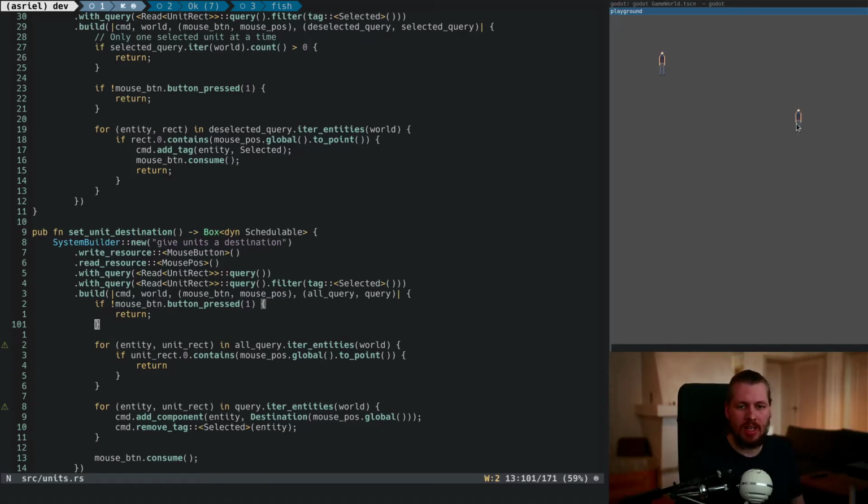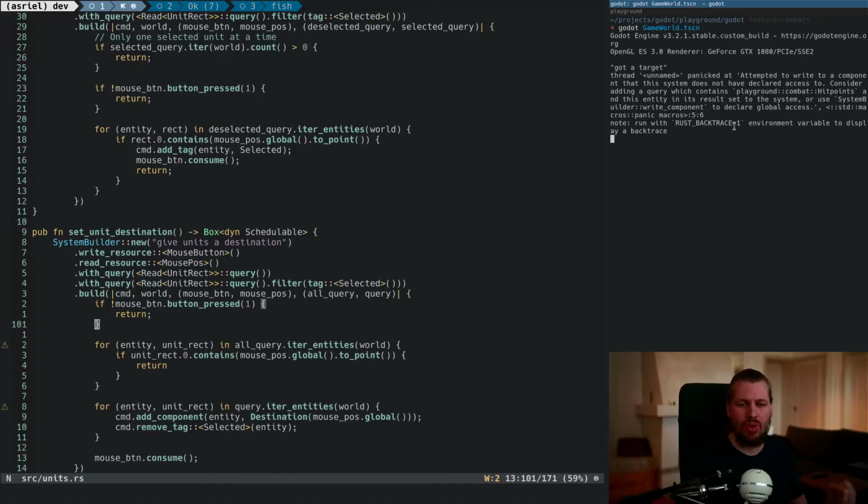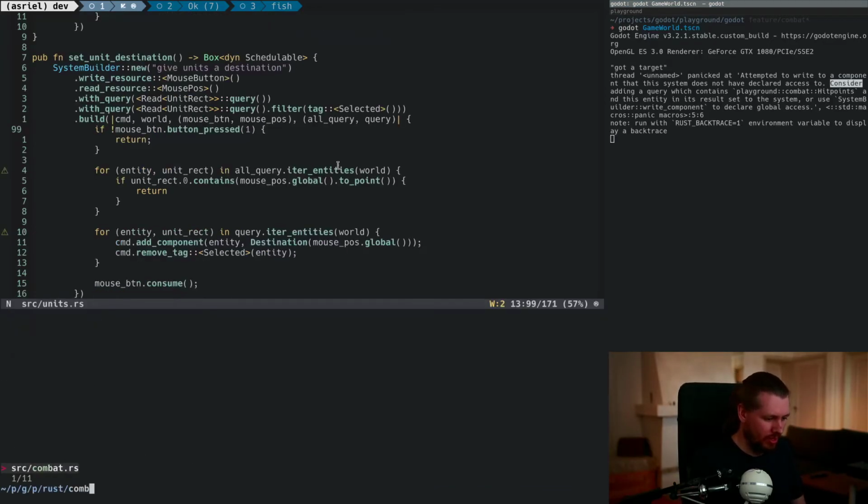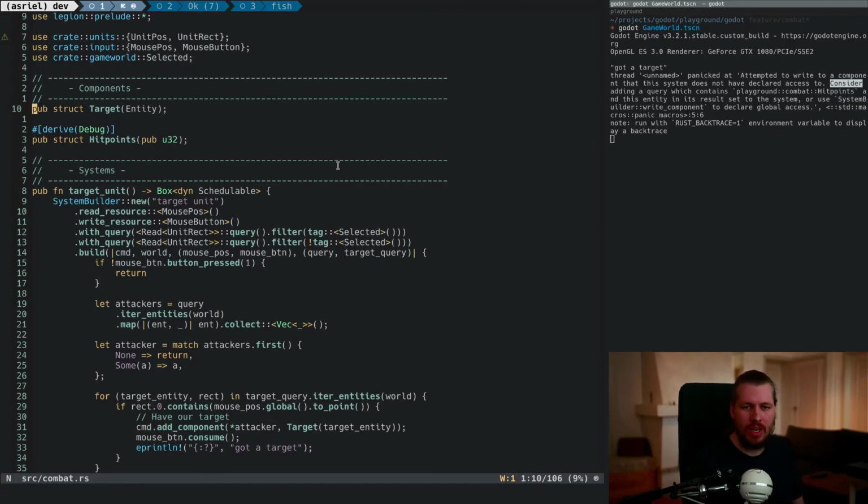Okay, click on that guy, click him, move there, click there, don't move, and right, the whole thing just blew up. That is not right. Right, we're trying to write to a component we don't have access to. It's our hit points. And this is a really nice error message.